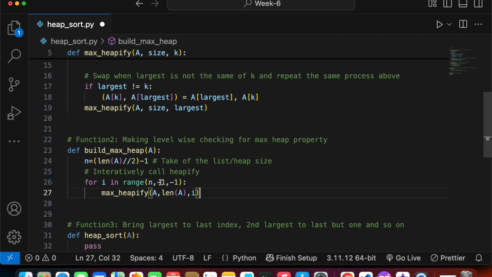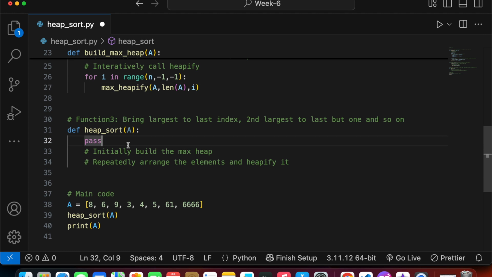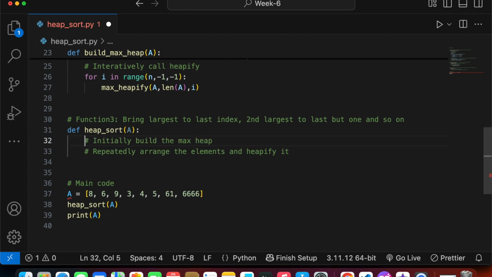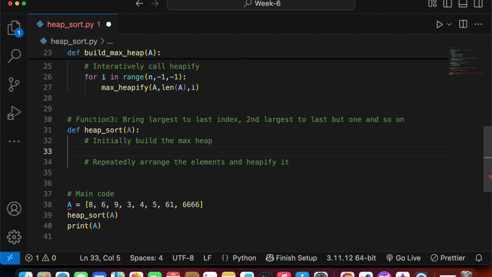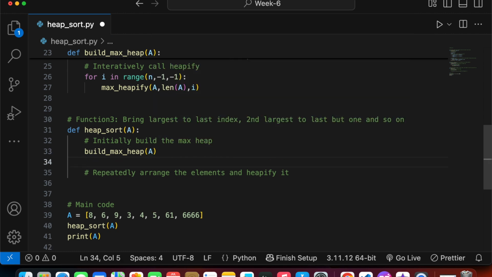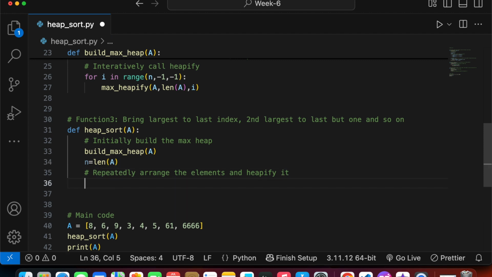That is done by function number 2, and the last one is the heap sort. Here, very simply, the heap sort brings the largest element to the last index, the second largest element to the last index minus 1, and so on, so that you get the sorted order of the list. For this, first we build the heap using the build heap function, which is already available. Whatever list you have taken, you send it as a parameter, and the length of A is calculated. Then repeatedly we do the heapify.